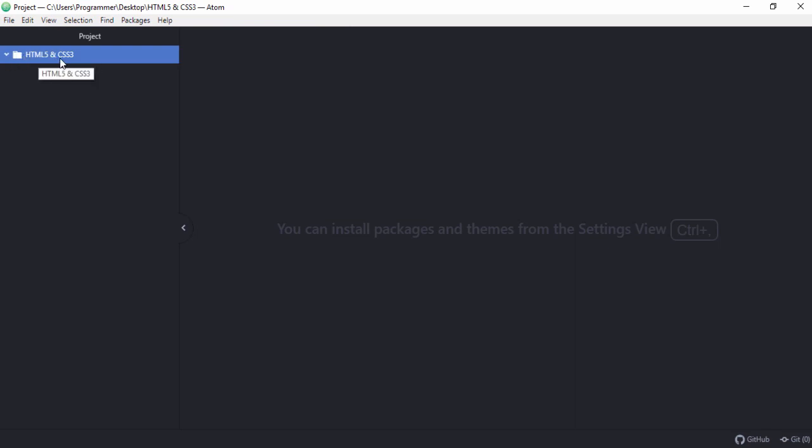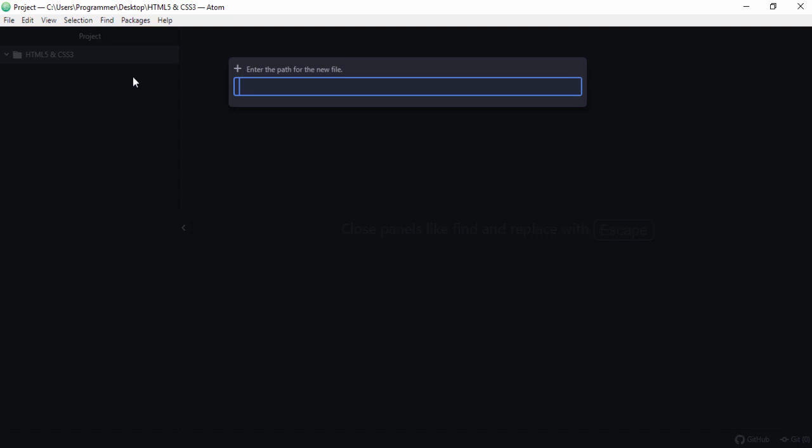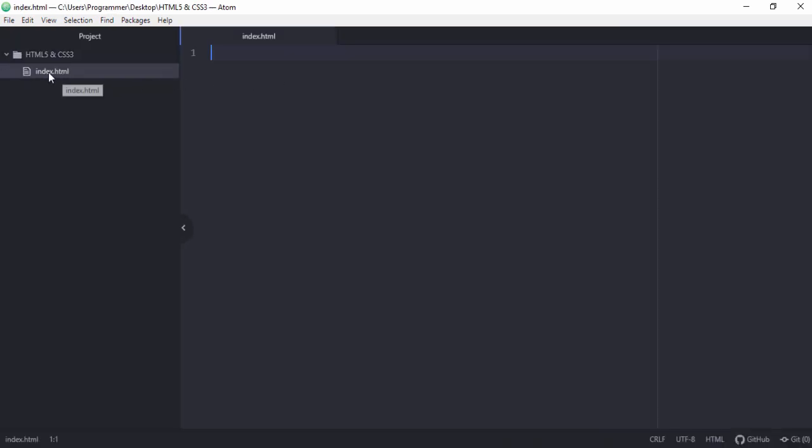HTML5 and CSS3. I want to make a file inside my folder, so right click it, select new file and enter the file name. I'm going to use index.html. This file is all about HTML, so you must write the .html extension. Hit enter. As you can see guys, the index.html file has been created.